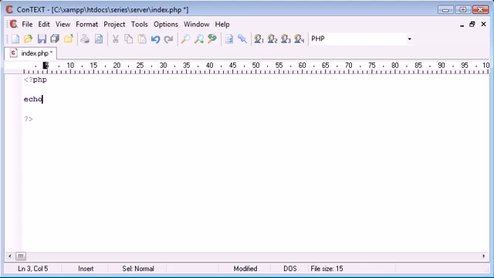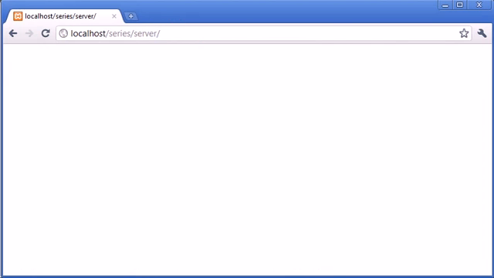So let's get straight ahead and echo out this $_SERVER, and the information we need to supply in here is HTTP_HOST. Now what this is going to do for me is output localhost because I'm just running on a local server. So let's refresh this and you can see that we've got localhost here.